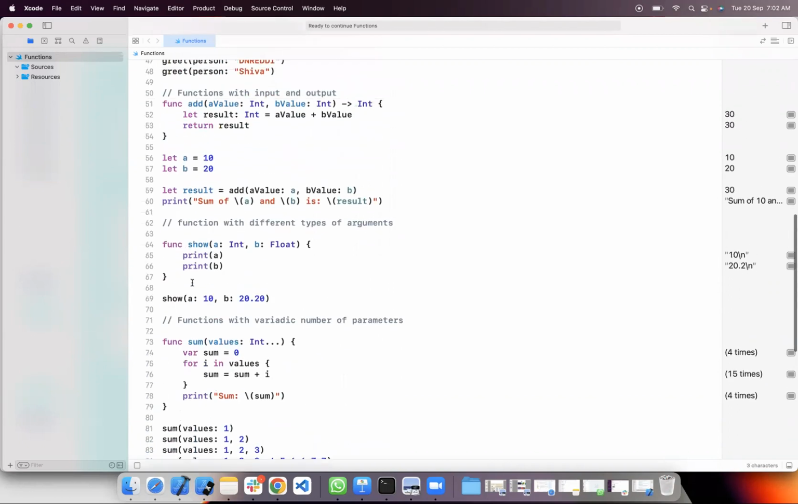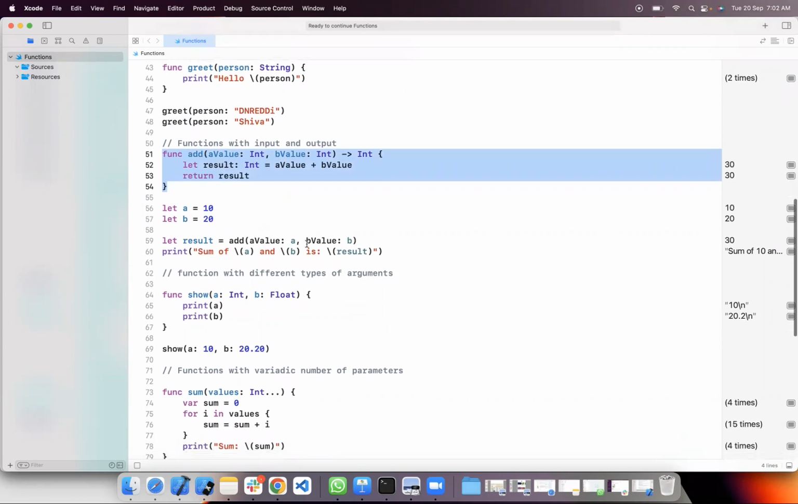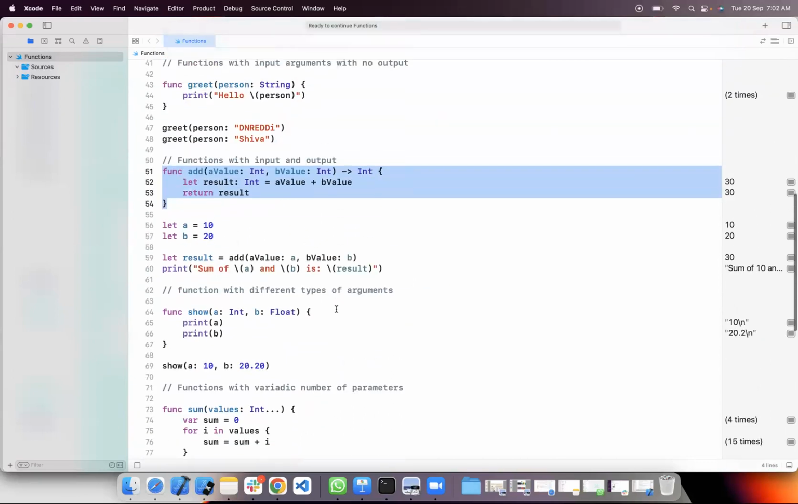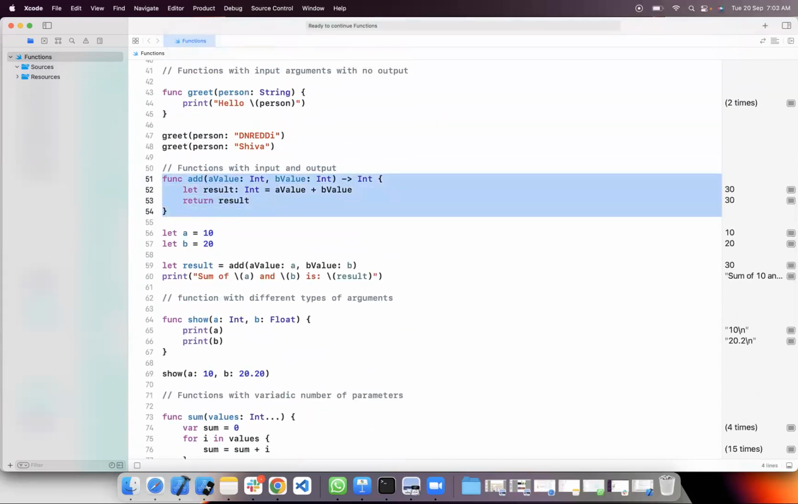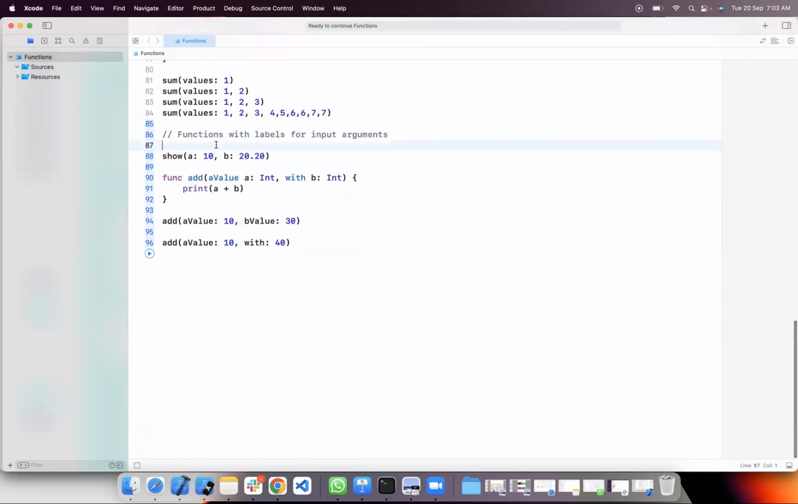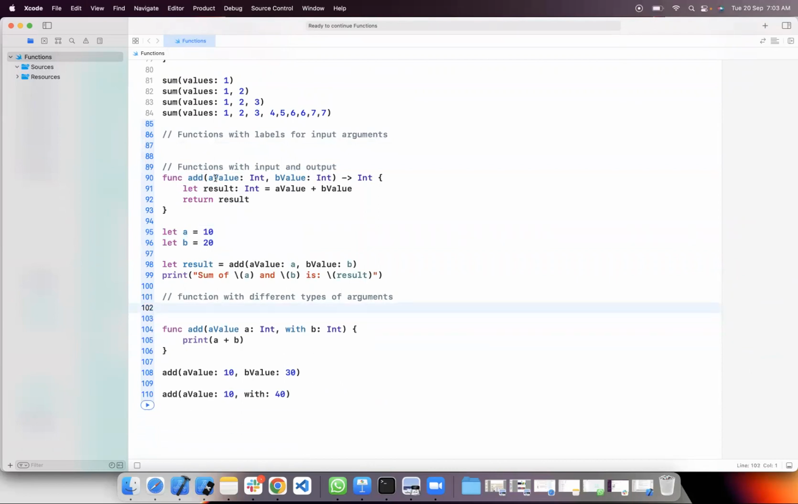We are having an add method. Here also we have another add method. This add method we have here, right? A value, B value. I'm just removing this from here. Okay, here also we're having an add method, but just notice this at line number 90 and line number 104. You can see the differences.